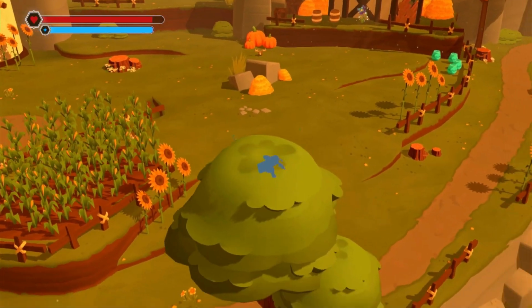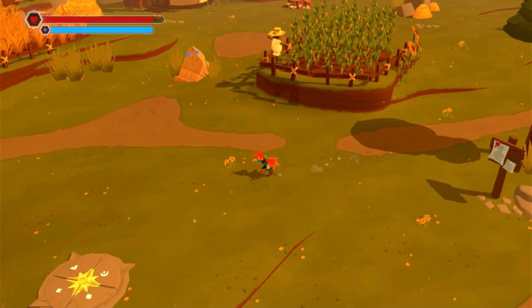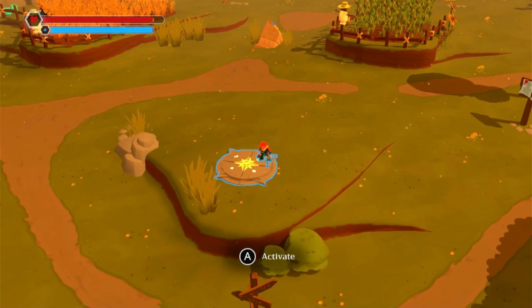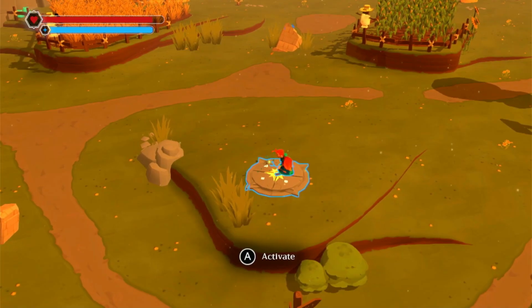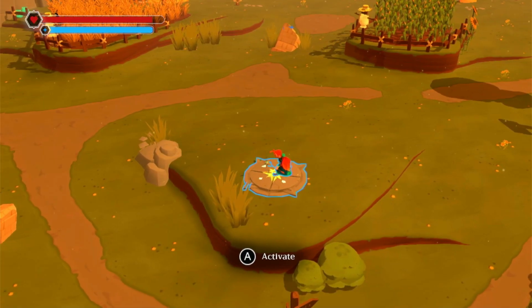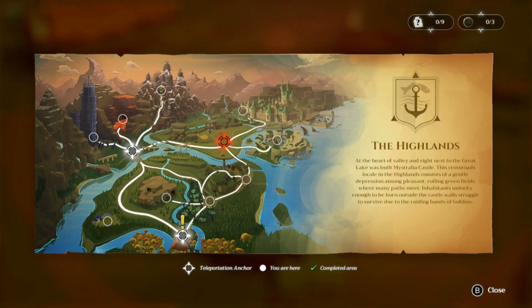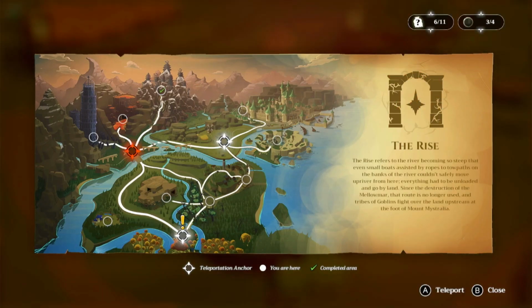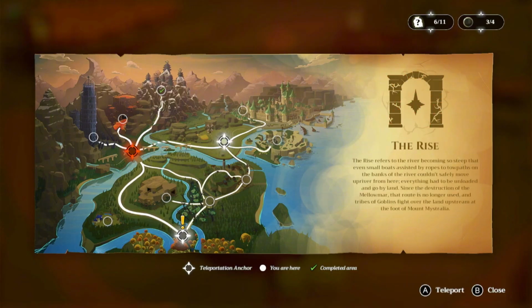I'm going to go back to one of the areas. So with these in the game, these are essentially ways that you can teleport to different places. And this is the map, essentially. This is your world map.